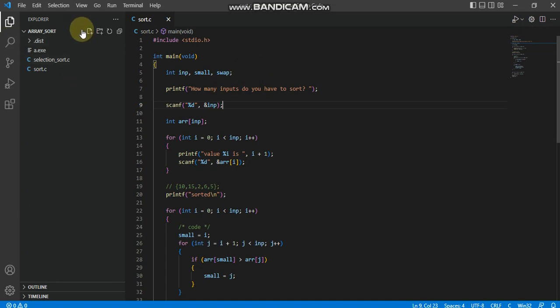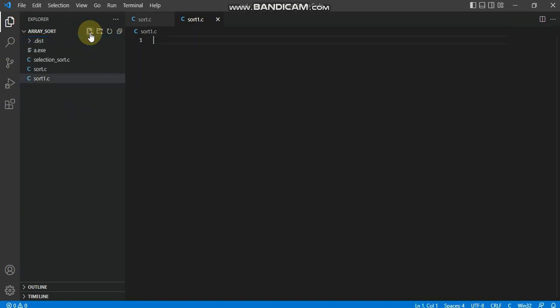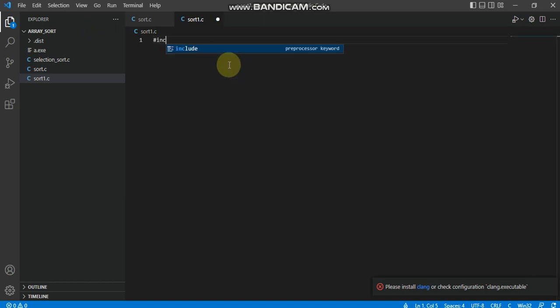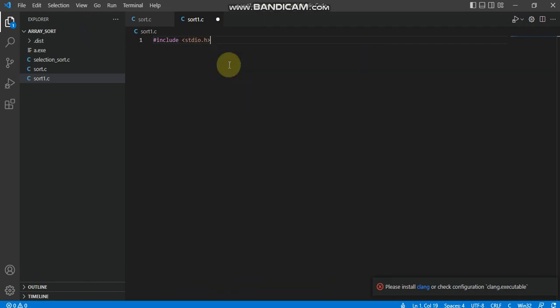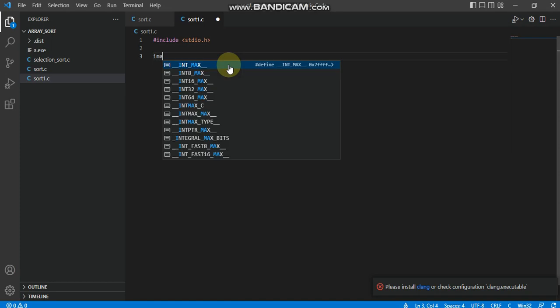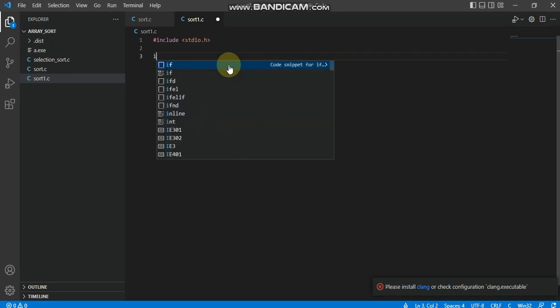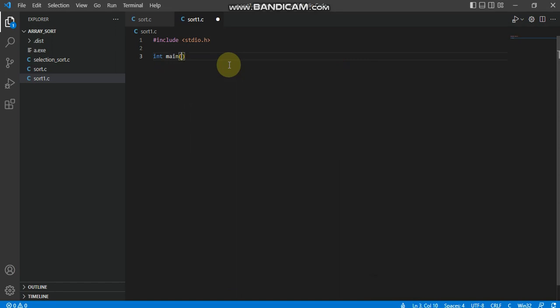I create a new file. I name it sort1.c. Then in my sort1.c, I have my include statement. What do I have to include? Standard input.output. Then I have my main function, which has no input, that is void.